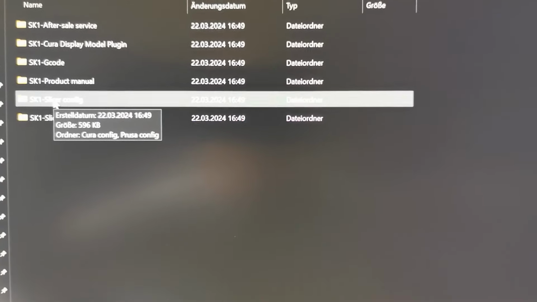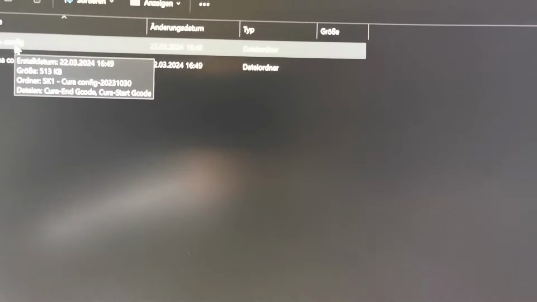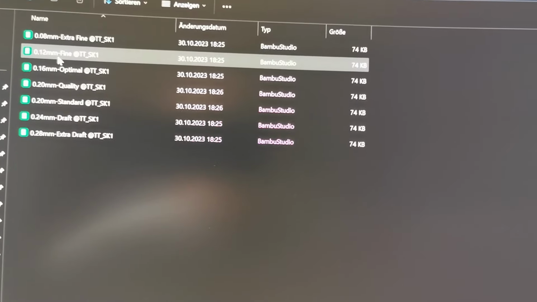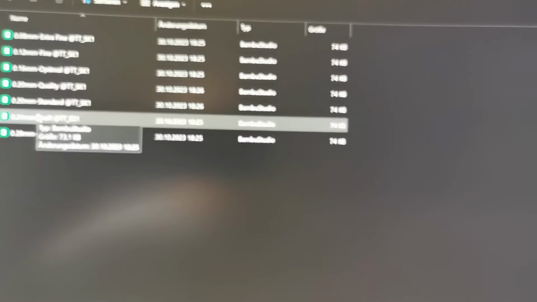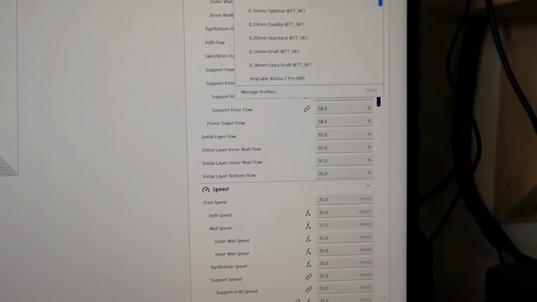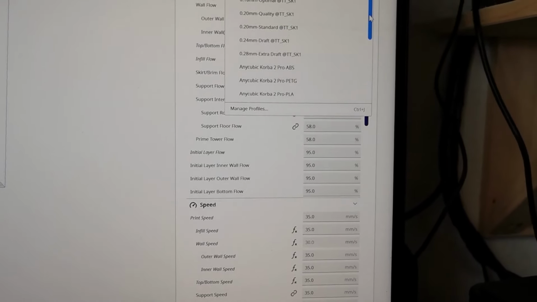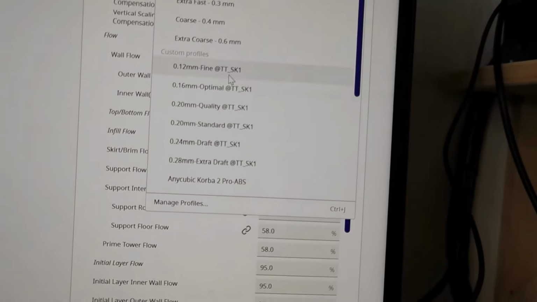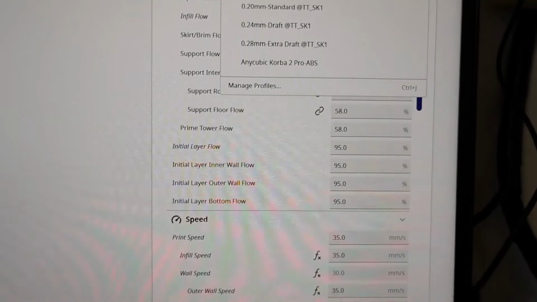For us interesting is the config for Cura. We have two, for Cura and for Prusa Slicer. I use Cura, so let's take a look at this. And there we see a lot of presets for different layer heights and qualities. And I already loaded them into Cura. And here we can see how this will look like. It goes from 0.2 till 2.8.